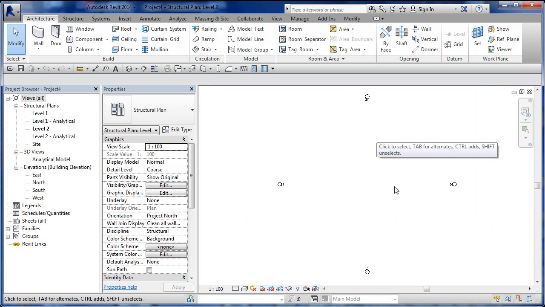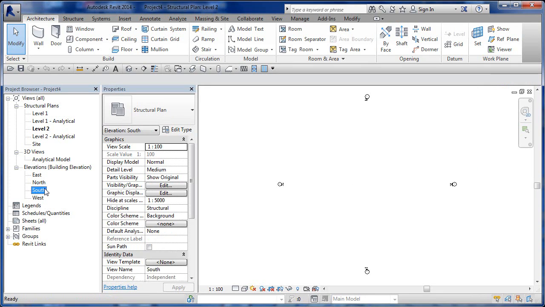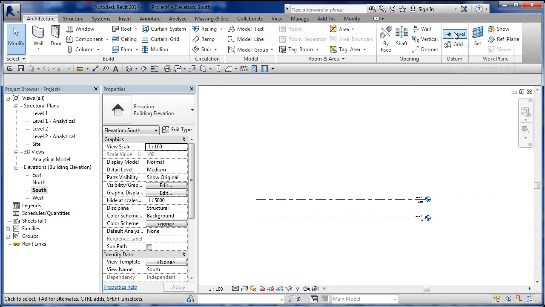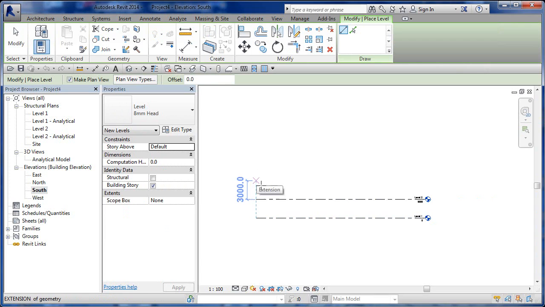Quite often we go in and we start to draw grid lines, and then you draw your level lines after or whatever. The problem with that is that the grid lines will only extend vertically from the lowest level to the top level. So if you're going to make grid lines, you should do your levels first. So let's go to, say, a south elevation. Let's make a few more levels because it's going to be a higher building. So I'm going to go level.